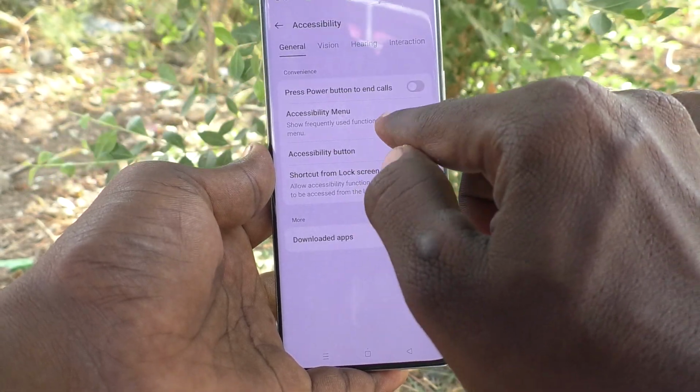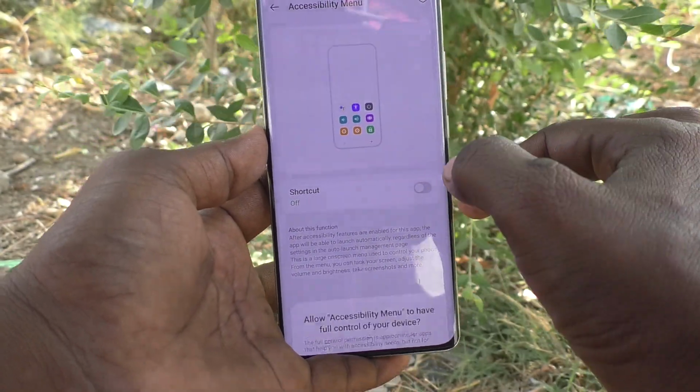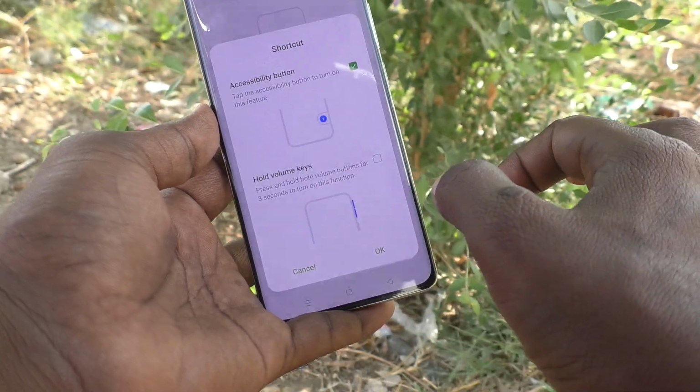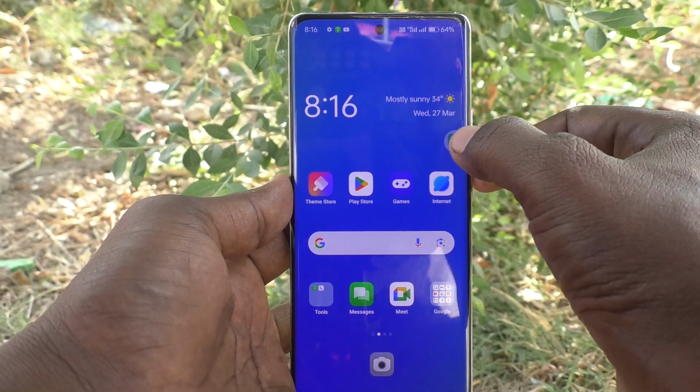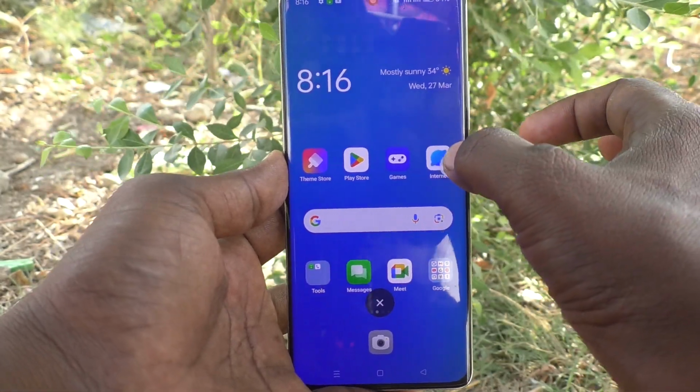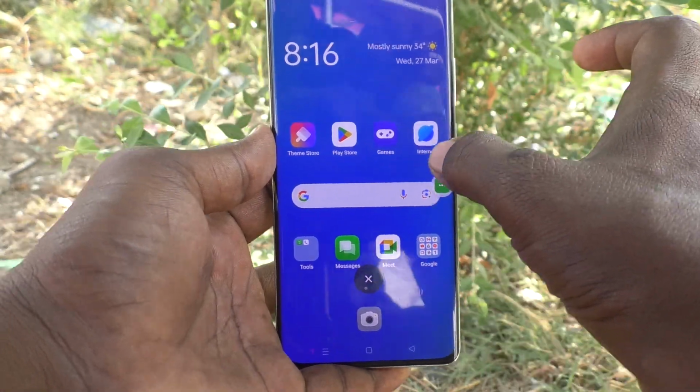Okay, I just click on accessibility menu and turn on shortcut here and give permission and click OK. See here, this is accessibility menu. Okay, this is accessibility button, so you can move this button anywhere and place anywhere on the screen.